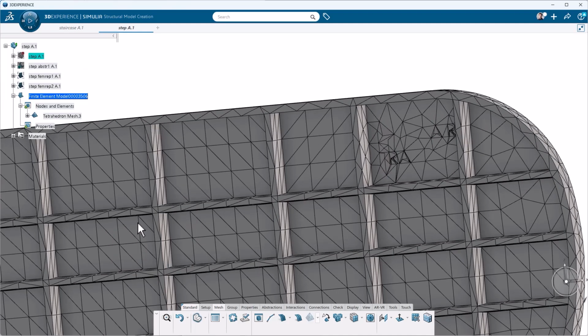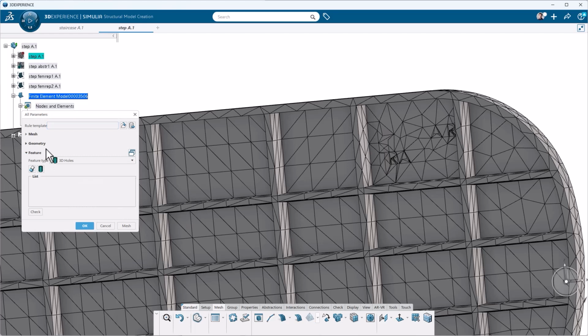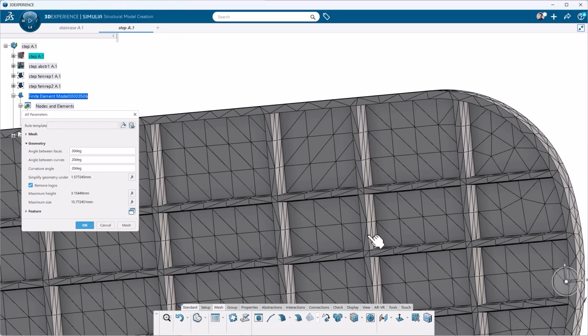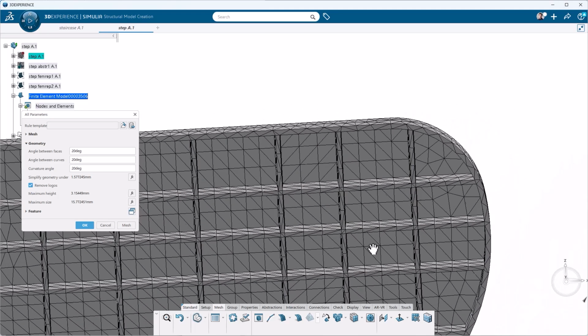I go to edit all parameters. I will go to the geometry tab. I will click remove logos, and it will remove certain logos within the specified default parameters. So I'm going to remesh this one. And the logo is gone, and we can continue working.